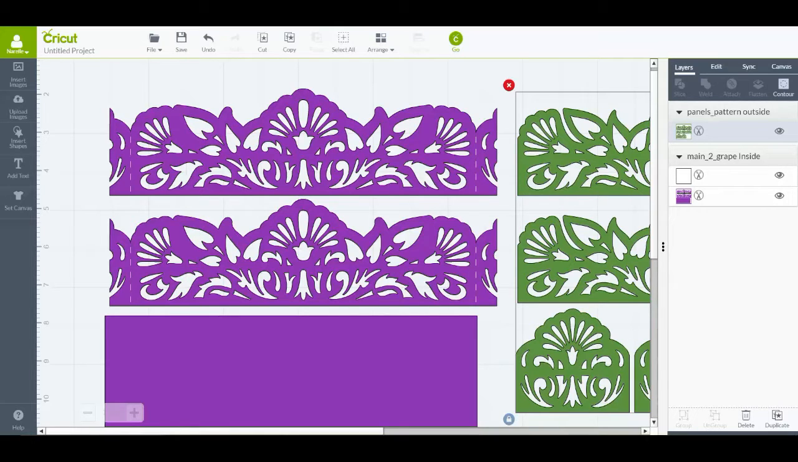Hi, it's Narelle here. Today I'm going to show you how I use the slice tool and the contour tool in Cricut Design Space to alter a pre-designed SVG file. I'm using the Tea Light Garden project from Dreaming Tree SVGs.